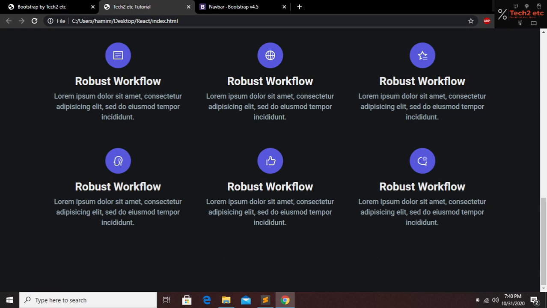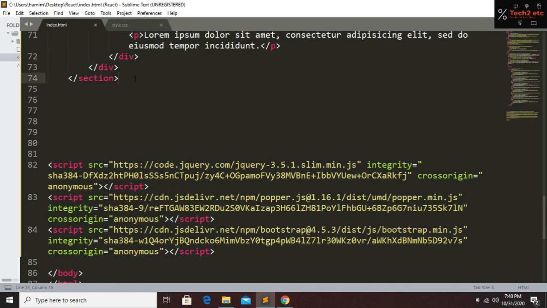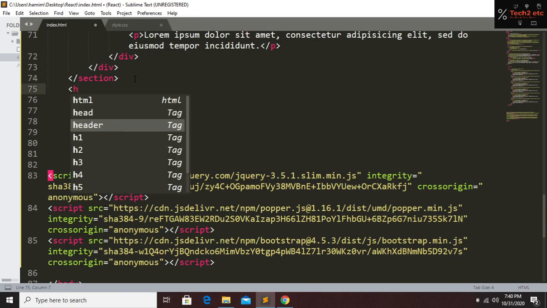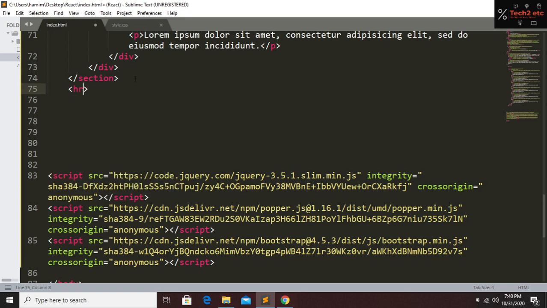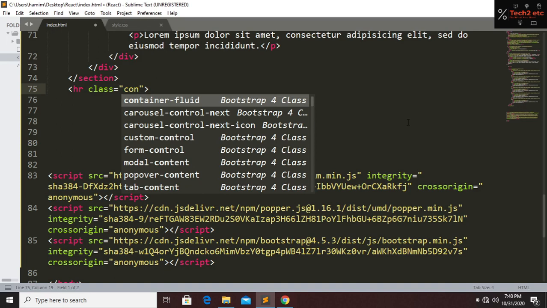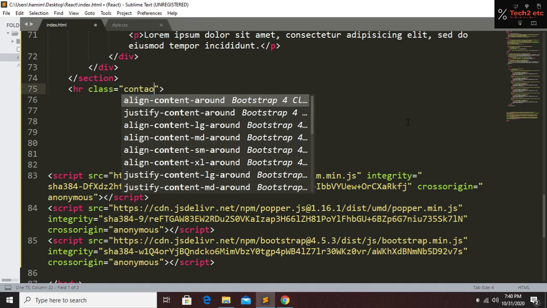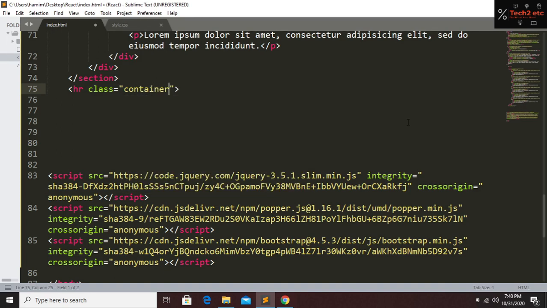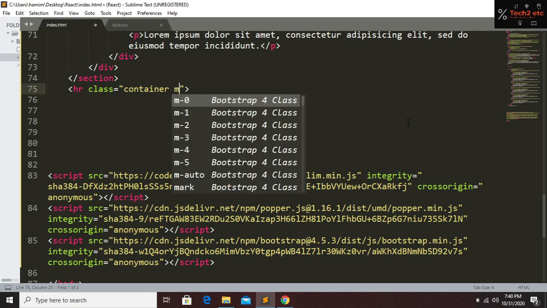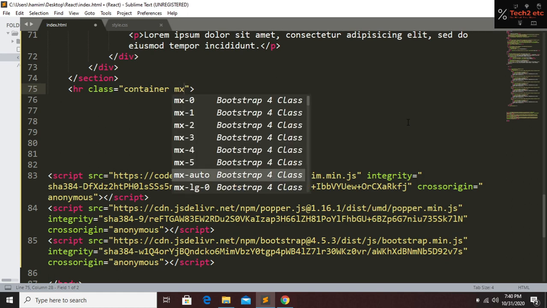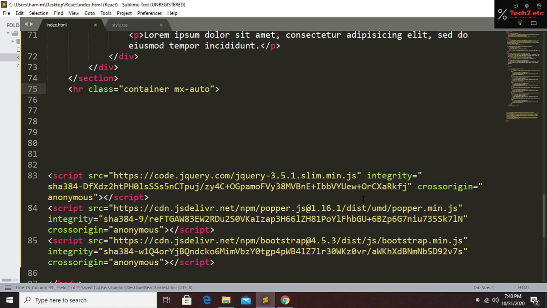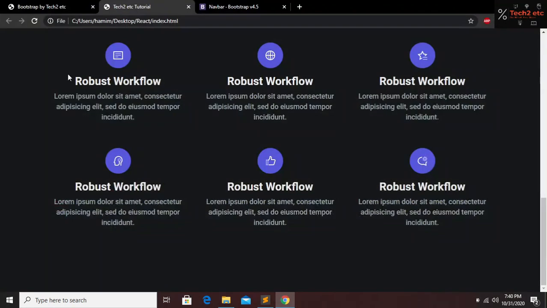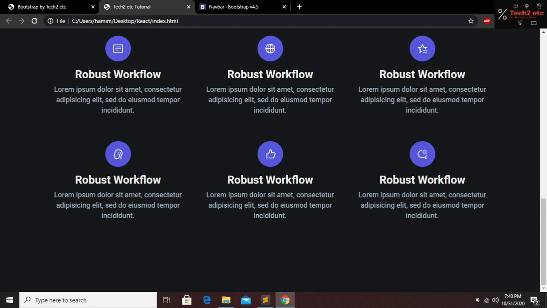So for creating this one, we just have to go to our HTML, and underneath this section we have to create an HR tag. That's it. Now we have to create some classes here also, and the class name will be container, because I want some space from left and right, so that's why container. And I want it to be fixed in the center every time, so that's why it will be mx-auto. Now save and go to our website, and if we now refresh, here you can see a horizontal line here.